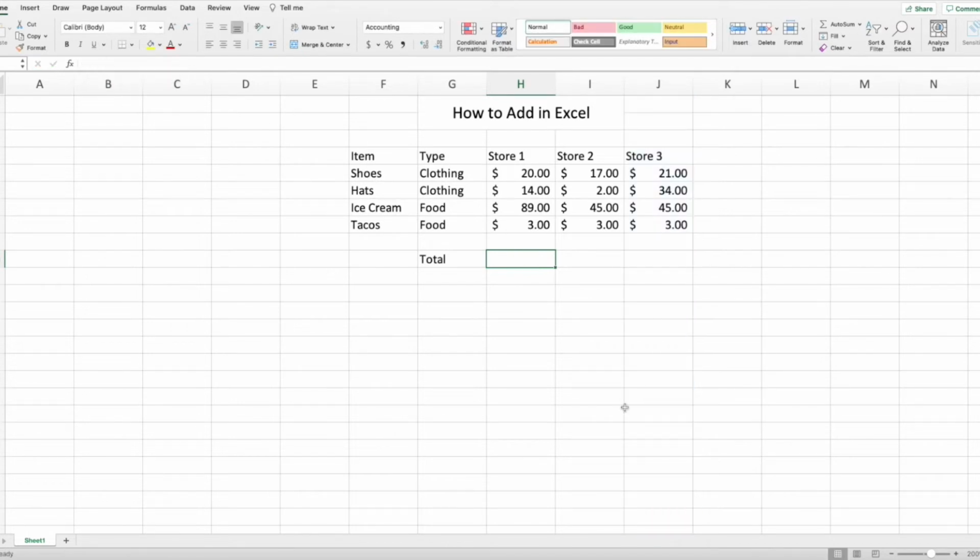The last way to add things in Excel is probably the most complex. We're going to use the SUMIF function. So to do this, we're going to go to the same total cell that we just specified, and we're going to type in equals SUMIF with an open parenthesis. We're going to back up for a minute, and I'm going to explain to you when you would use the SUMIF versus just the sum.